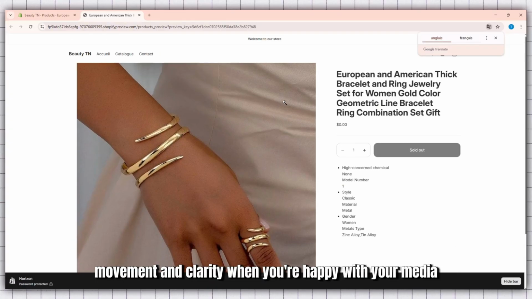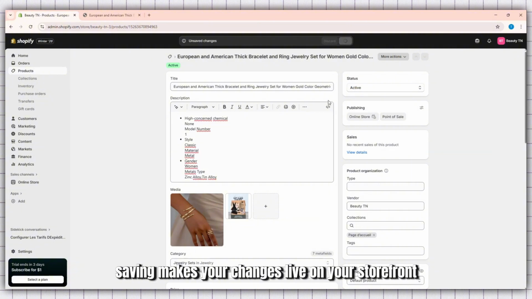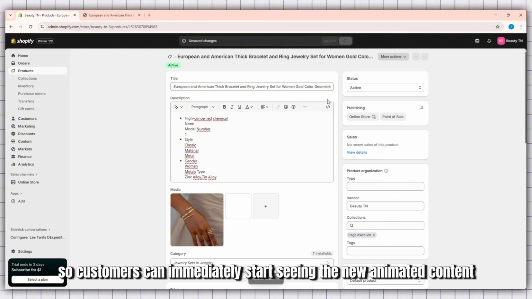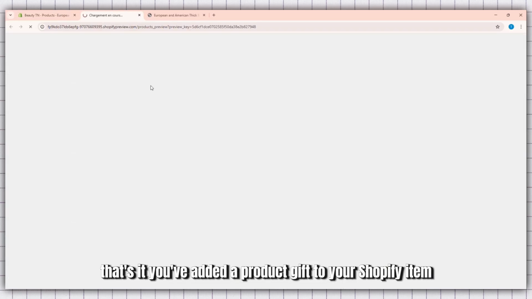When you're happy with your media, click Save at the top right of the product page. Saving makes your changes live on your storefront, so customers can immediately start seeing the new animated content. That's it. You've added a product GIF to your Shopify item.